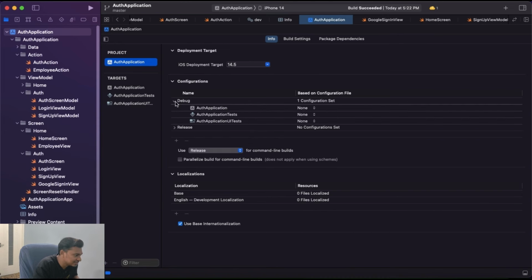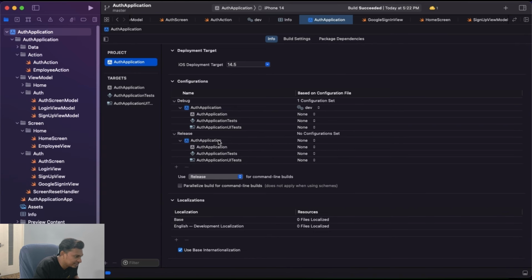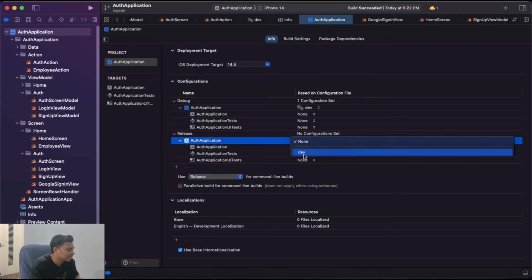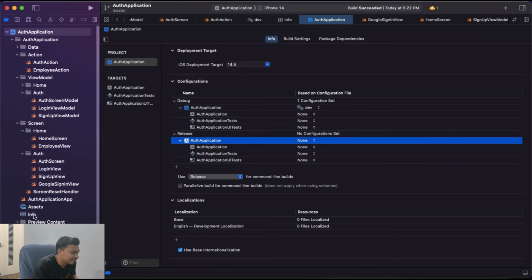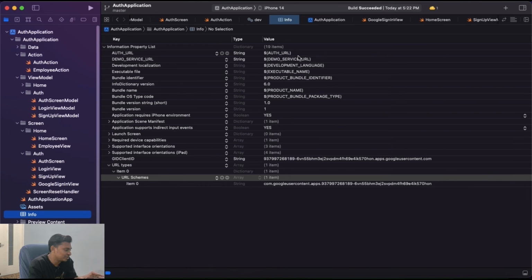Now if you see here in this debug, after adding this dev, I have added it there, but for release I haven't added. Now here it doesn't have anything. So I can refer here. When I click on this drop down, it will show dev because we have only dev. In the same way, if I create a prod file configuration, it will show there. So maybe for the release, I can select prod, so that whatever is defined in prod will be referred in the info.plist, because info.plist is where we are mapping the value defined in the configuration file to the code.